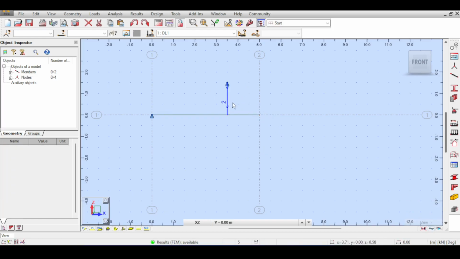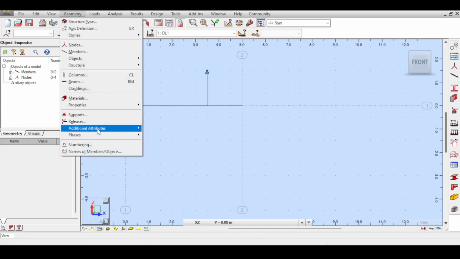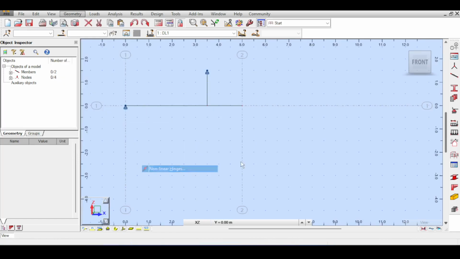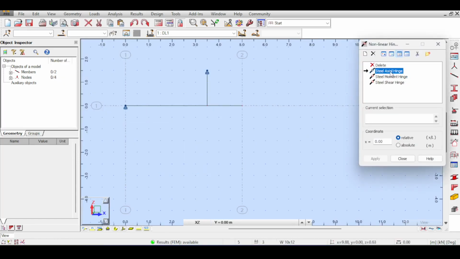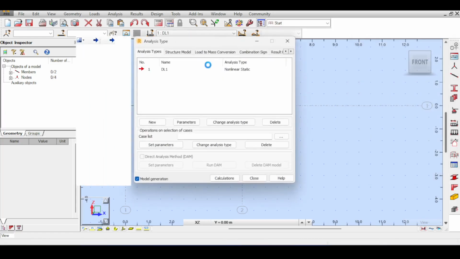But before I do that, I will add an axial hinge here because I want to see if this thing yields, and I want to see what happens if it yields. Okay, so I'll just go to geometry, additional attributes, nonlinear hinges, and now I will click an axial hinge. I want it at this point. So now I have an axial hinge here, and now I'm going to run a pushover analysis.